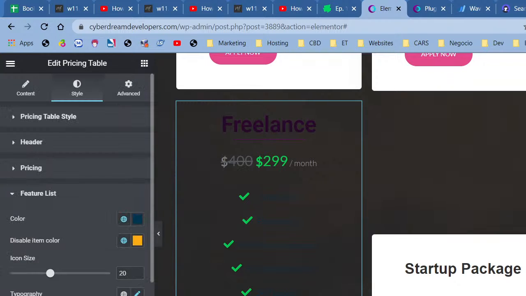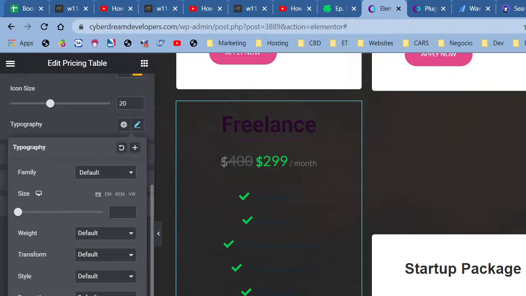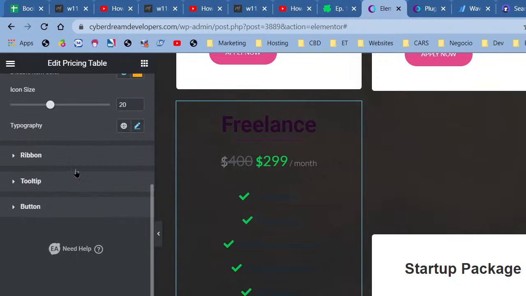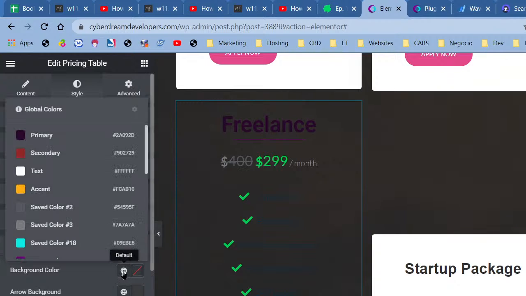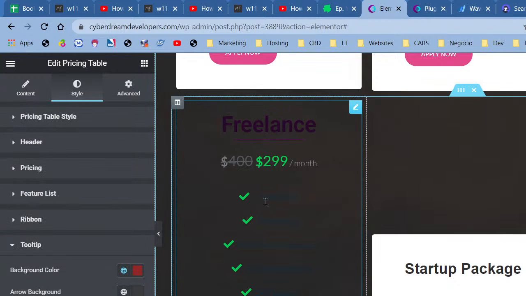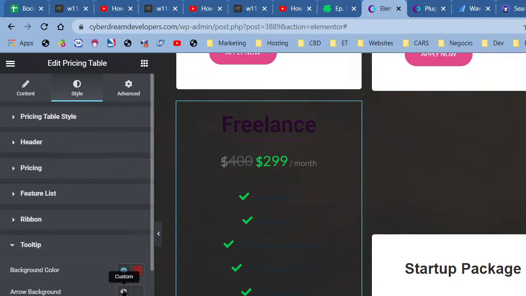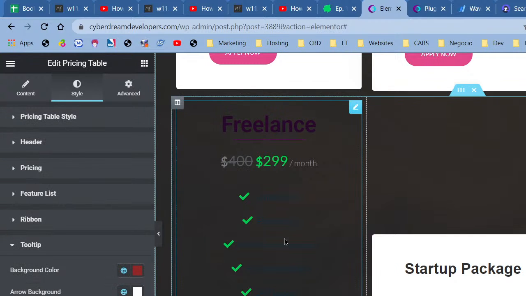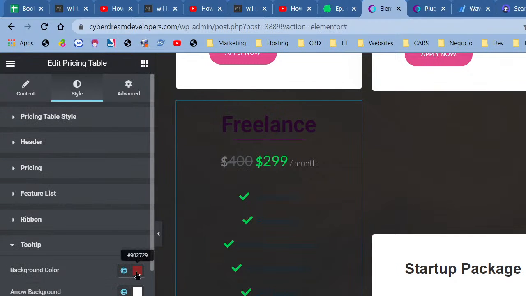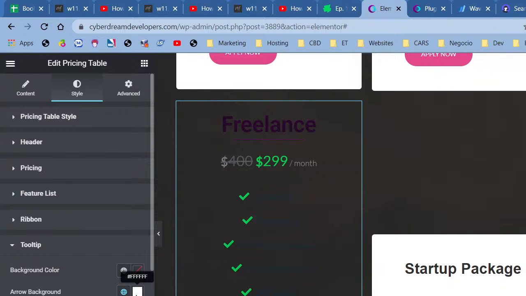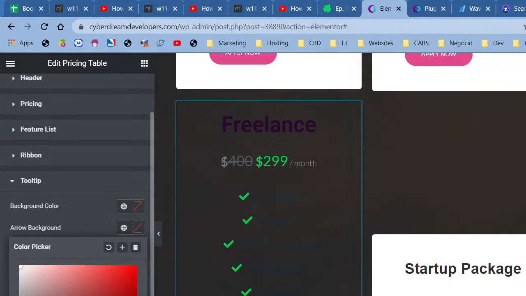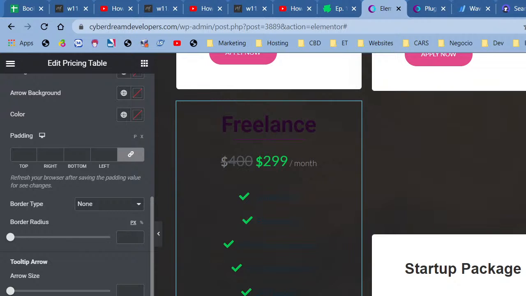Typography, I don't. Okay, we can get there. The ribbon, I don't have a ribbon, do I? I do not. Tooltip, I don't know what the tooltip is, so let's put it in red. I don't know. And the arrow background, I don't know. I don't know what the tooltip is, so I'm not going to play around with it, right? Am I? No, I am not. So a lot of things are happening here that I'm just messing around to see how it looks.